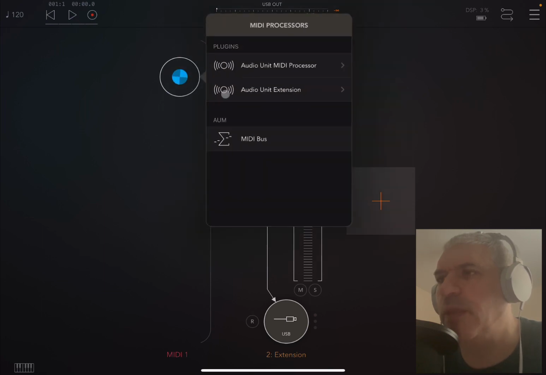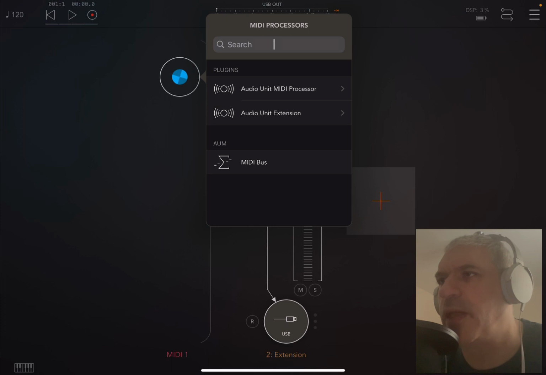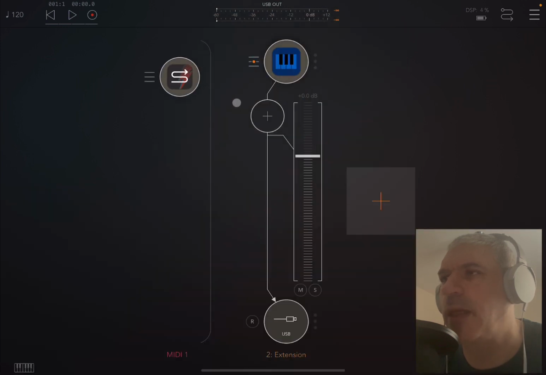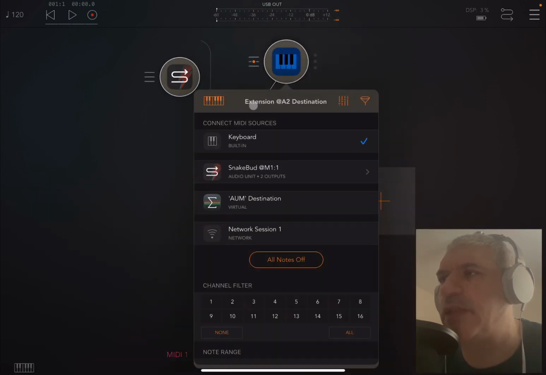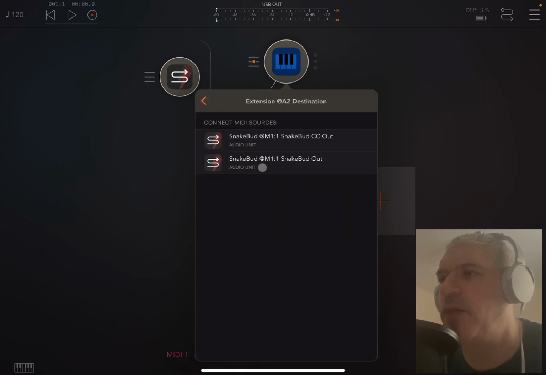Next, we need to select a MIDI source to drive the grand piano, so we click on the plus sign here. Now we can search, of course, but we can browse through the plugins, but I prefer to scroll down, reveal the search bar here, and then search for SnakeBud like so. Okay, perfect. It is loaded. Now we make the connection. So we click here on the left-hand side and we choose SnakeBud as a MIDI source.